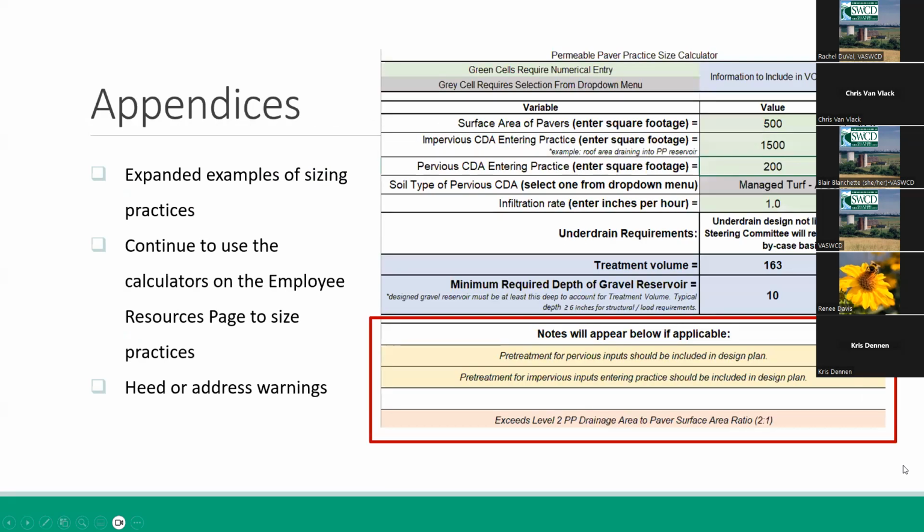The appendices have been expanded to include more sizing examples, and Rachel, incredible, developed these calculators to help you size practices appropriately that are all underneath our forms on the website. And as I mentioned earlier, she's included these notes or considerations, warnings, depending on the nature of the practice. So I ran this permeable paver calculator to try to make those warnings come up. So please do not overlook these if you use the calculators.